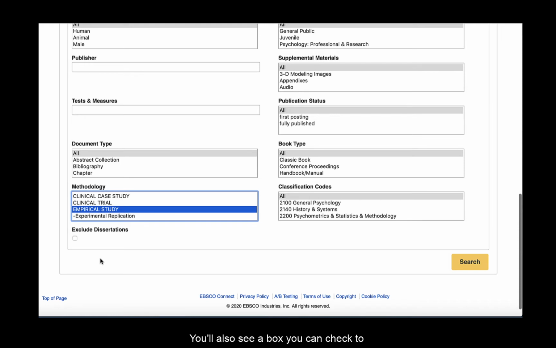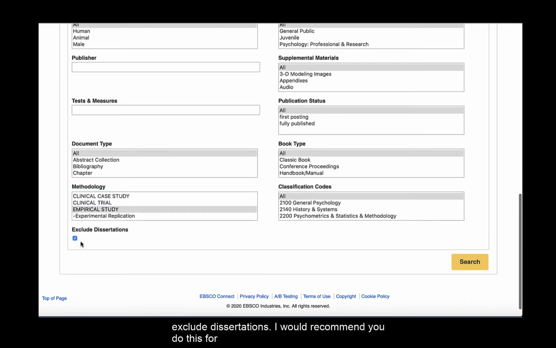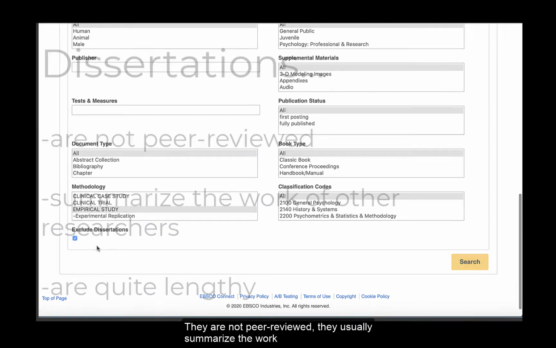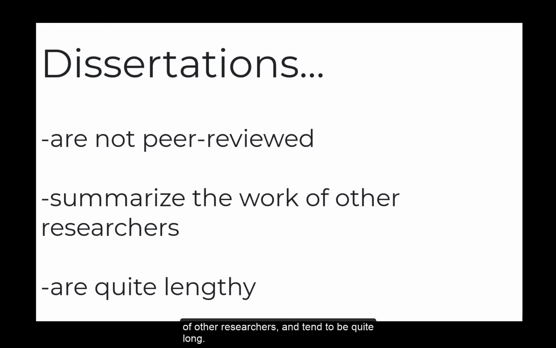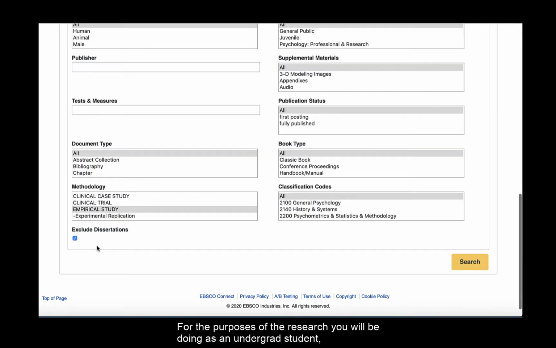You'll also see a box you can check to exclude dissertations. I would recommend you do this for your research. Dissertations are written by people who are earning their PhDs. They are not peer-reviewed, they usually summarize the work of other researchers, and tend to be quite long. For the purposes of the research you will be doing as an undergrad student, I think it would be best to exclude them. Since I have made all of my limit selections, I am going to go ahead and run my search and see what articles the database can find for me.